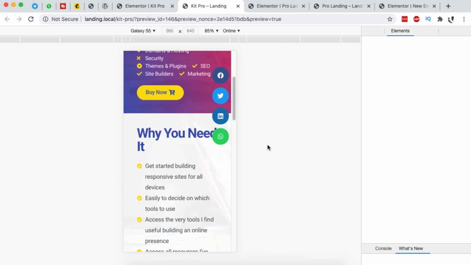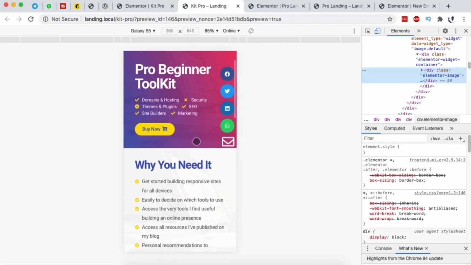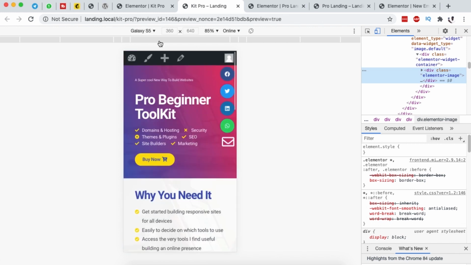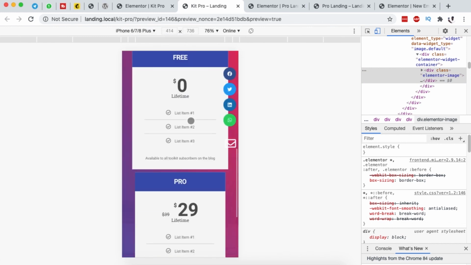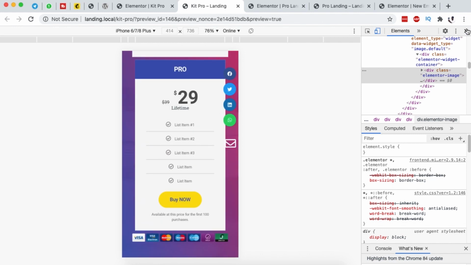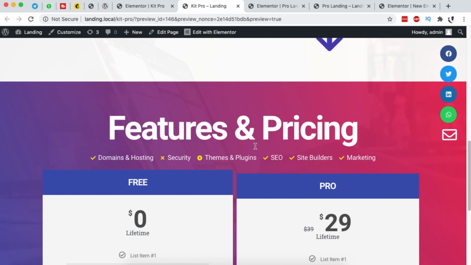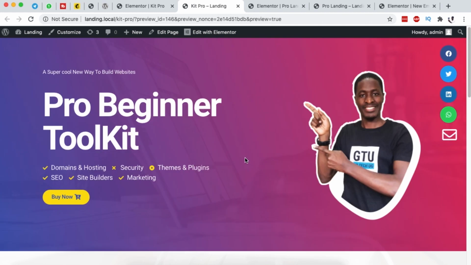When we come here to the inspect and we look into this landing page on different devices, you see now here on the Galaxy S5, that's how it looks like, really neat. And when I switch to other devices like the iPhone 6, 7, 8 Plus, that's how it looks like. So in a nutshell, I just want to congratulate you on learning how you can use some exciting features from Elementor Pro to create your landing page in Elementor.